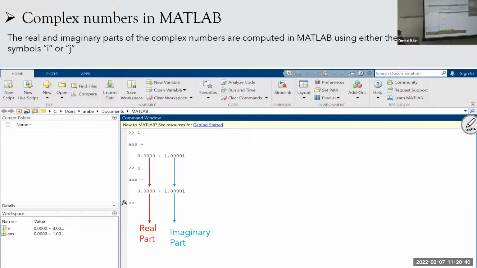MATLAB completely understands that i is the imaginary number, and if you just type i into MATLAB, you will get the real part and the imaginary part. So MATLAB understands that i is a complex number, and also the symbol j is considered to be an imaginary number. So the bottom line is that you are never going to use i by itself as a variable, because i means 0 plus 1i to MATLAB.